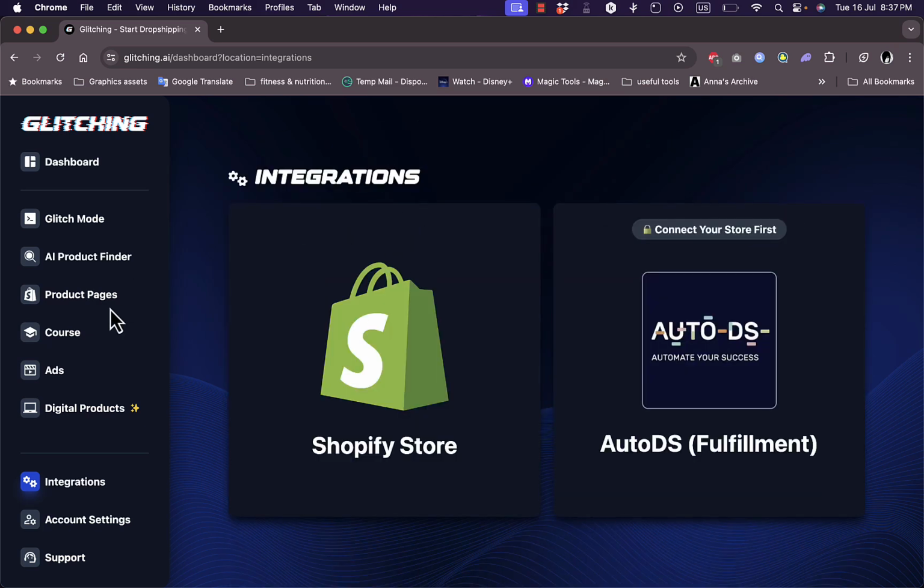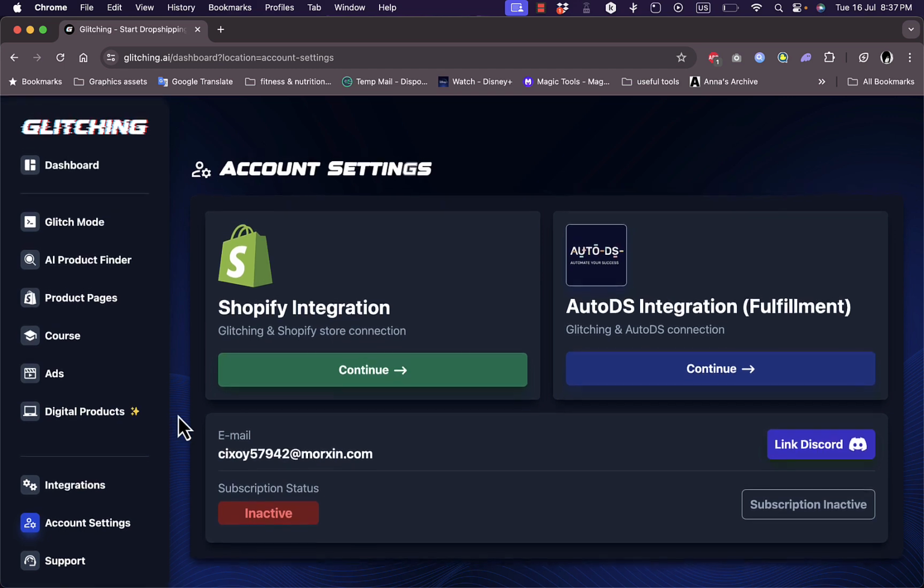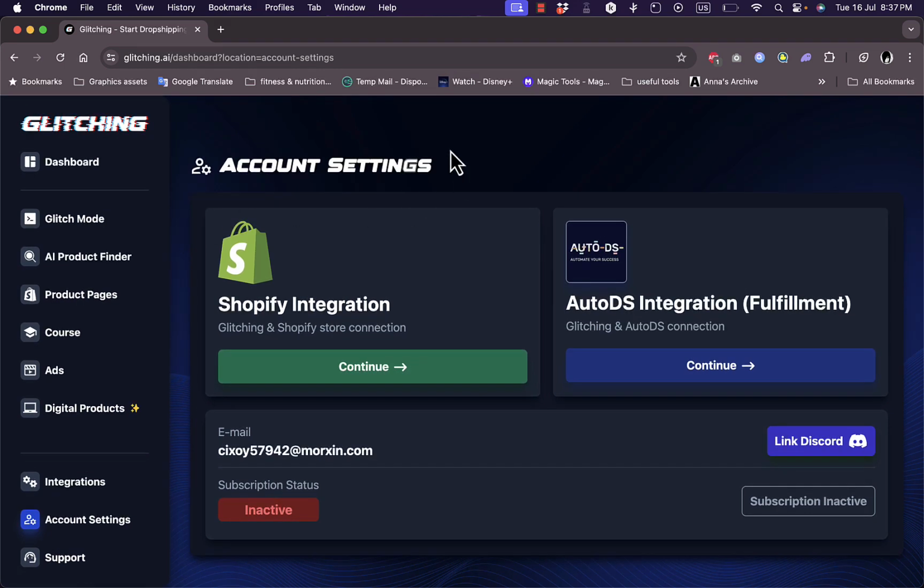Now let's go back. And here I have your account settings. I can link my Discord. I can activate or deactivate my subscription. Here the subscription is inactive. I can activate it. Or I can connect my Shopify or AutoDS accounts. And here I have the support where I can ask them about anything and ask them to resolve any issue that I am facing.